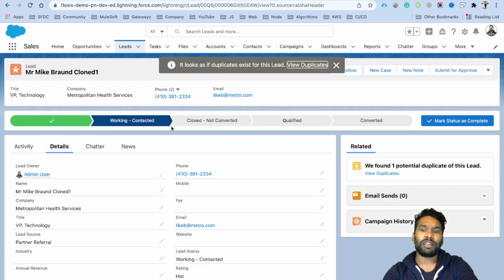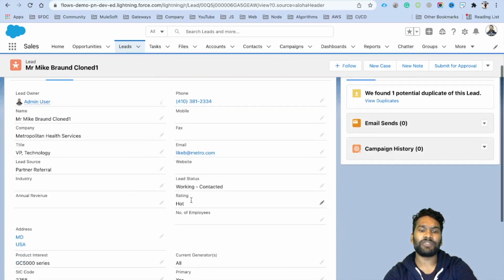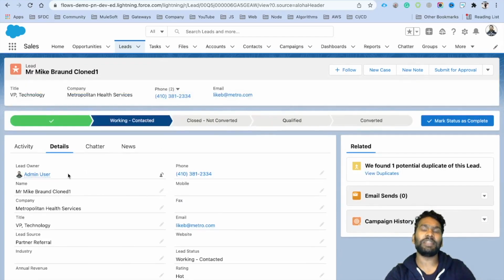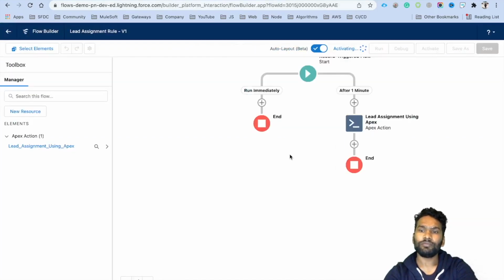It says duplicates are there. Okay, we have found duplicate, we don't need to worry. It says working contacted is changed. Rating is also changed, but owner is still admin user. That means our lead assignment trigger hasn't worked. Okay, so we have to get back to our flow and activate this, because this is the way to test.